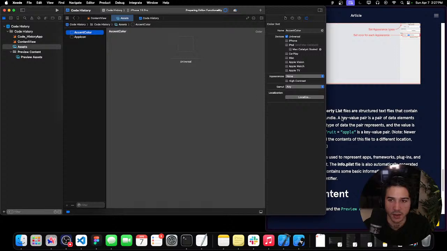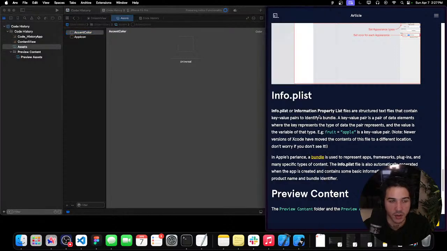Info.plist, or information property list files, are structured text files that contain key value pairs to identify a bundle. A key value pair is a pair of data elements where the key represents the type of data the pair represents, and the value is the variable of that type, e.g. fruit equals apple is a key value pair. Note, newer versions of Xcode have moved the contents of this file to a different location. Don't worry if you don't see it.